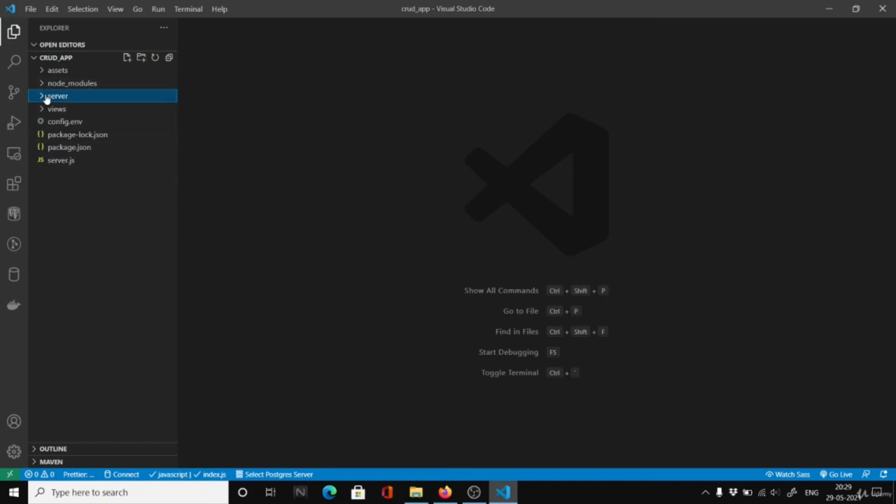After server, create a new folder, views. Inside that, create a new folder, include. Inside it, create new files: footer.ejs, form.ejs, header.ejs, show.ejs. Then inside the views folder, create new files add user.ejs, index, and update user. Create all these. You could also pause this video and add these.